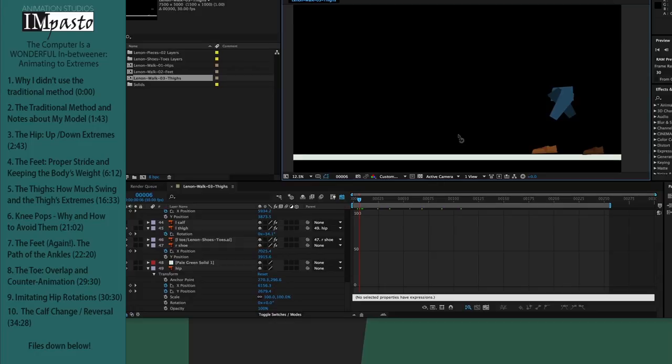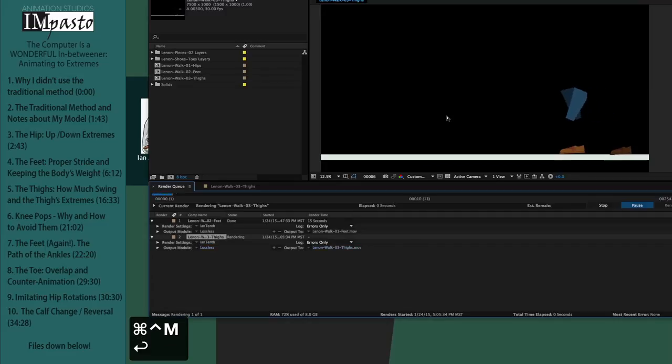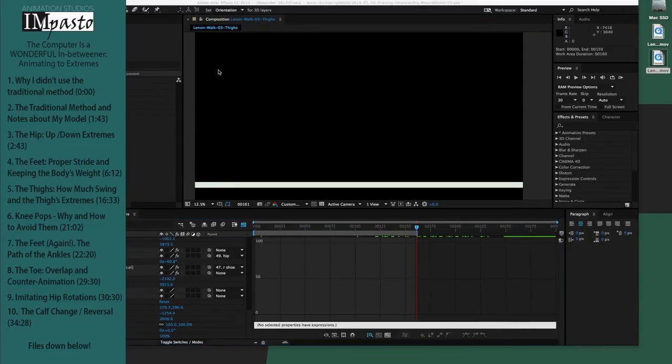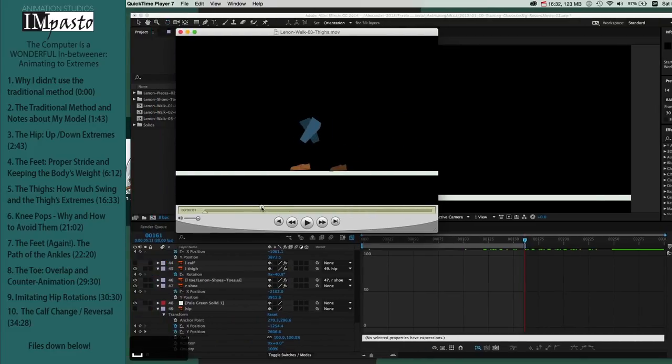Play it through. And it's a little bit hard to tell. But the question is, are the feet supporting the weight of the hip each time? And we can see that it's pretty close.